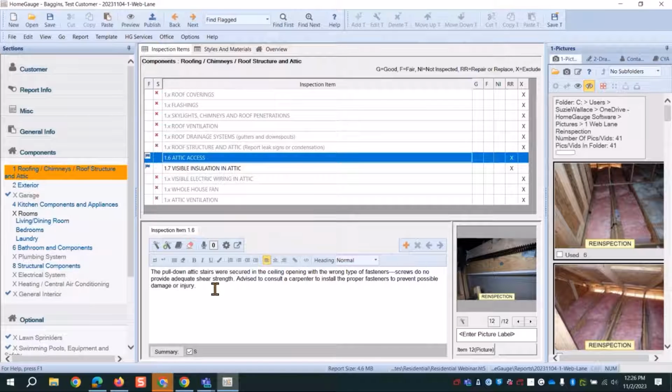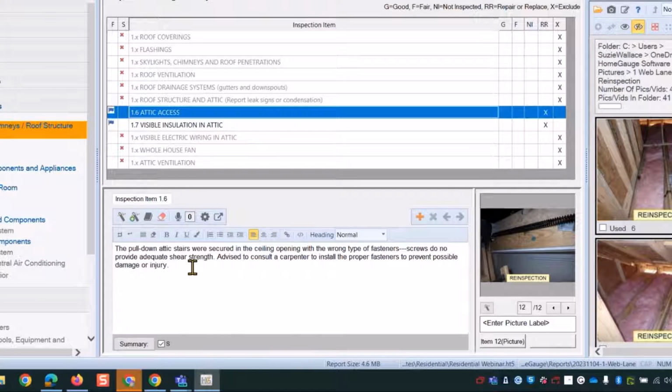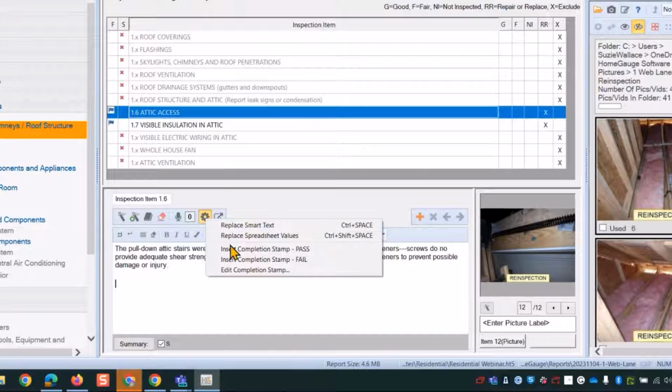Once you're done that, this is where we have a feature that is called a completion stamp. So if you click this gear icon here, you get a couple options, and one of them is to insert a completion stamp for pass, meaning the reinspection, whoever repaired it, they passed the inspection, or fail, they forgot to do it, or they just didn't do it to the standards they needed to. So you can choose if this person passed or failed.